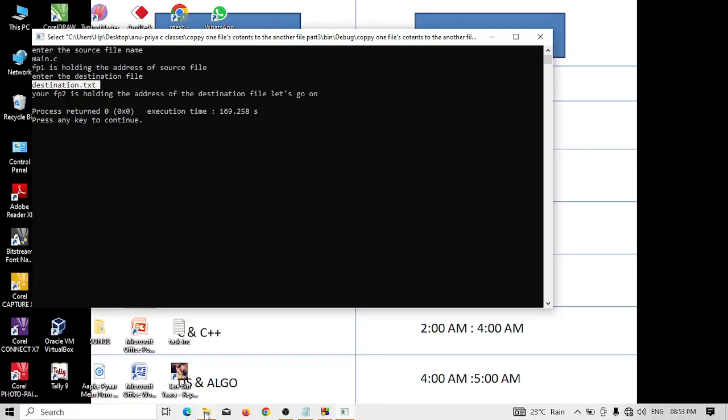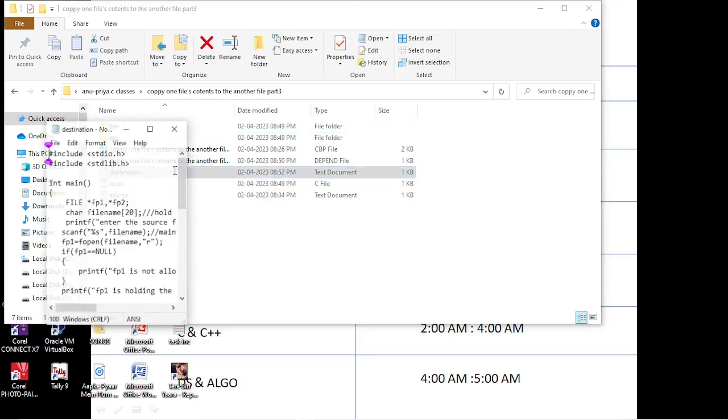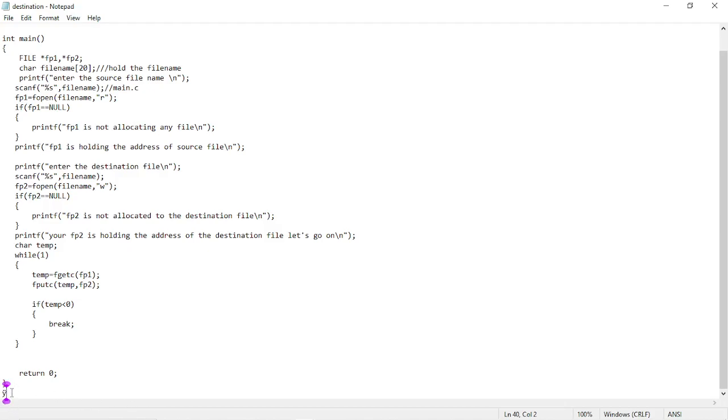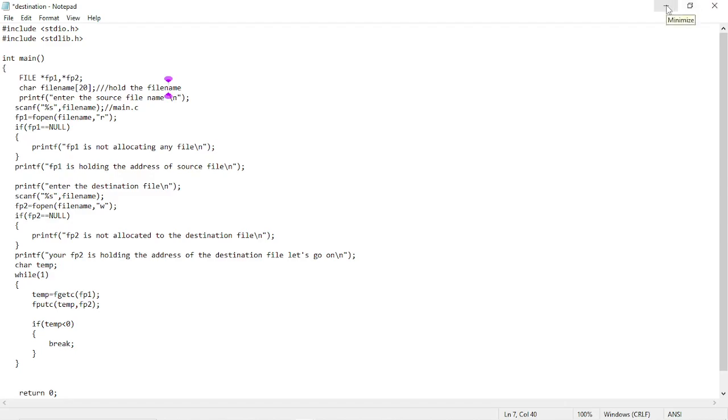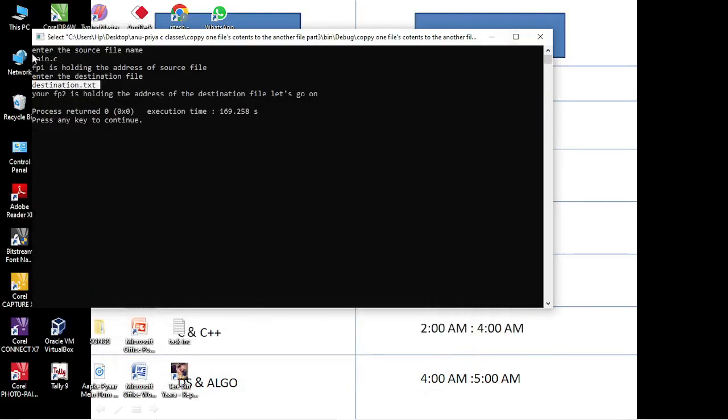Okay, so let's check that. Yes, we can see here that we have the destination file. That size is 8 bytes. Let's check what exists here. You can see everything is here, and one extra thing is here, that is a unique thing here. It is created by the compiler, and it is created in the runtime. So it has to copy from the source code to this destination file. Yes, we can see that the source file is our main.c and the destination file is destination.txt.